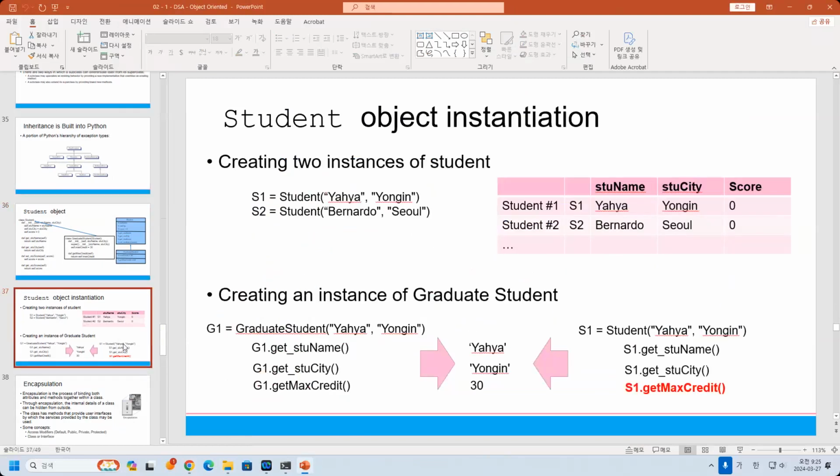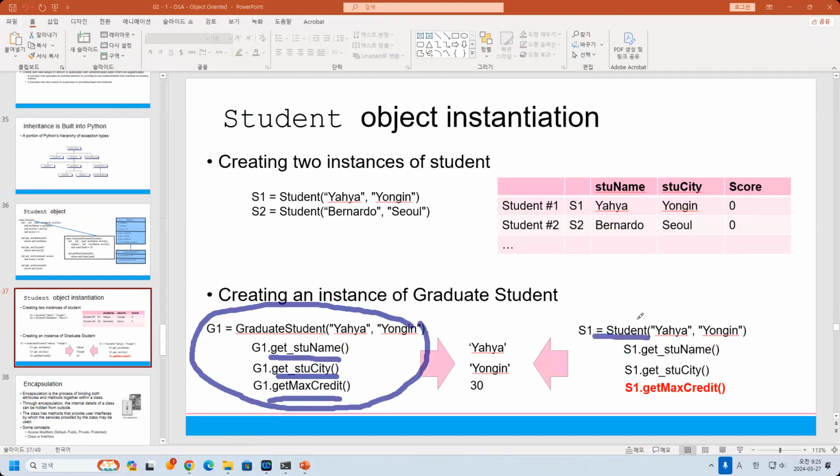So that's the inheritance. So I give you this example. If you are a graduate student, you can get the student name, you can get the student ID, you can get the maximum credit. But if you are a student, it means you make an object from the student. You can get the student name, you can get the student ID, but when you want to access the maximum credit, it is not allowed because the maximum credit just belongs to the graduate student. Okay.